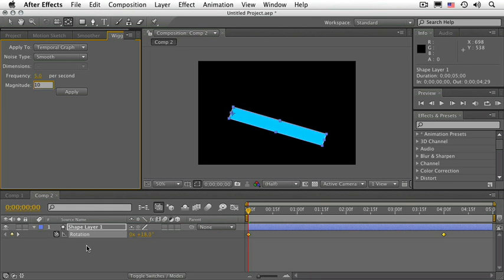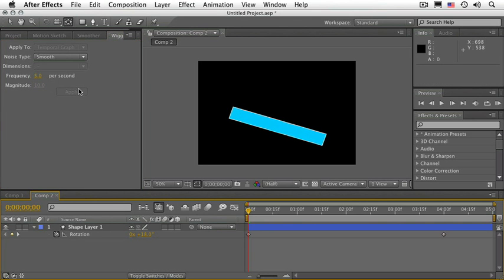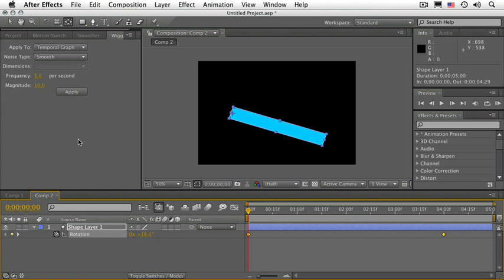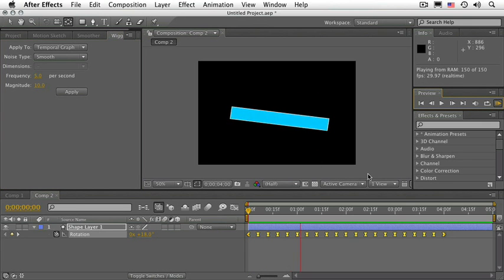Please note that if you deselect the keyframes, the Apply button gets grayed out. So let's go ahead and click on the word rotation again to select these keyframes. You need to select 2 or more for this to work, and now click Apply. Let's go ahead and RAM preview this. And as you can see, there are some random values that have been assigned to this layer.